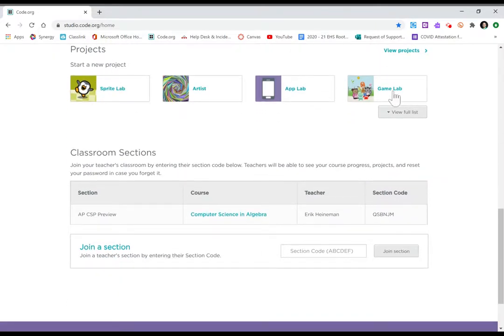We have the projects section, where you can once again click on this link or this link to get a full list of your projects. You can also click on any of these links to start a new project in those.